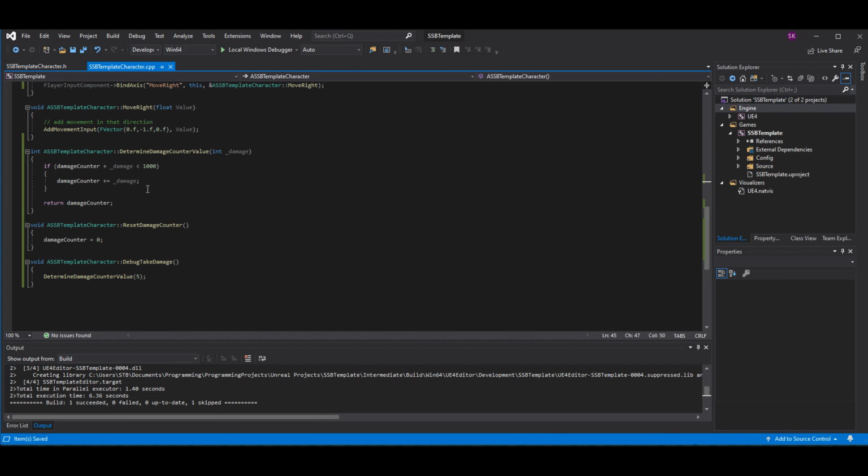Okay, and then these functions are really short, so no sweat. So this is the determine damage counter value. Now, the purpose of this, remember, is to add damage or to heal. So in our case, we're taking in a damage value. I did a safety check because in Smash Bros, you can only go up to 999% of damage. So if the damage counter plus the incoming damage is less than 1000, then add it. If it's not, we just return the standard value.